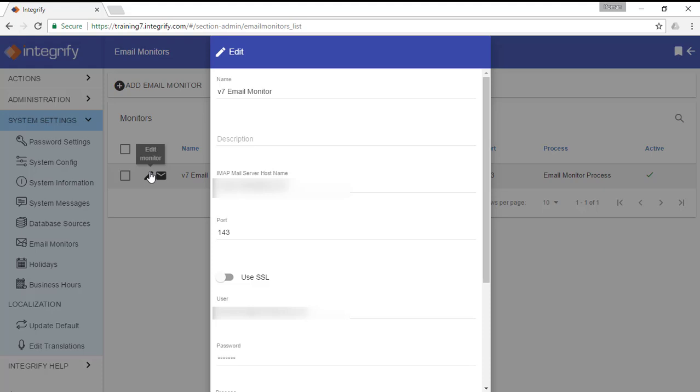The task must have a name. The description is optional. IMAP mail server hostname and port are required fields. Typical values for the port are listed on the Integrify help site. Use of SSL is optional depending on the requirements of your email host.